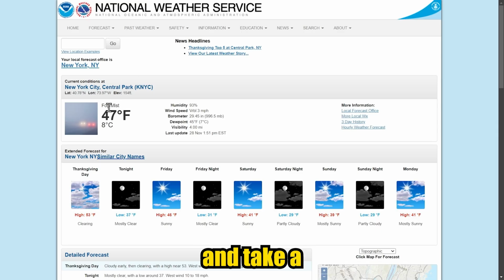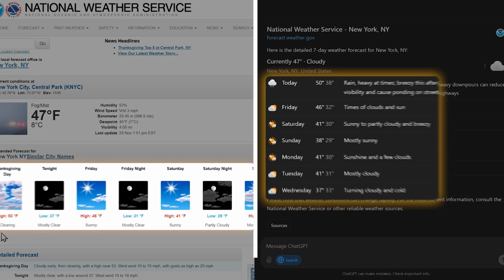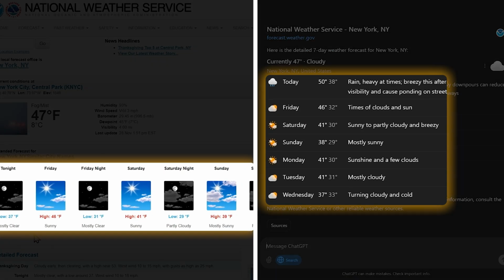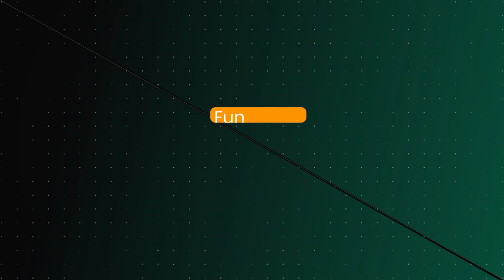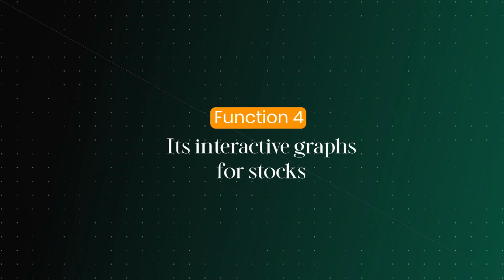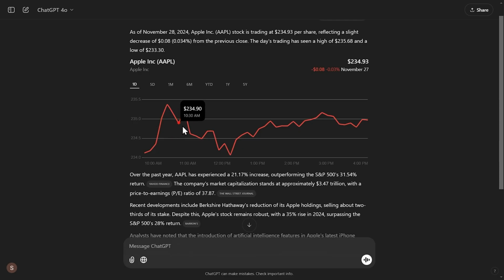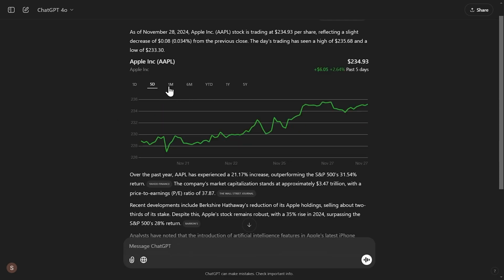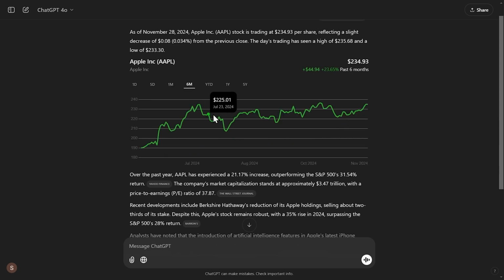If we click it and take a look down here, we can see that all the information SearchGPT gave us is the same as on this official government website. Another very useful feature is its interactive graphs for stocks. For example, I can type Apple stock price, and it gives me this interactive graph with all these different time periods and with all the prices of the stock for each specific time.